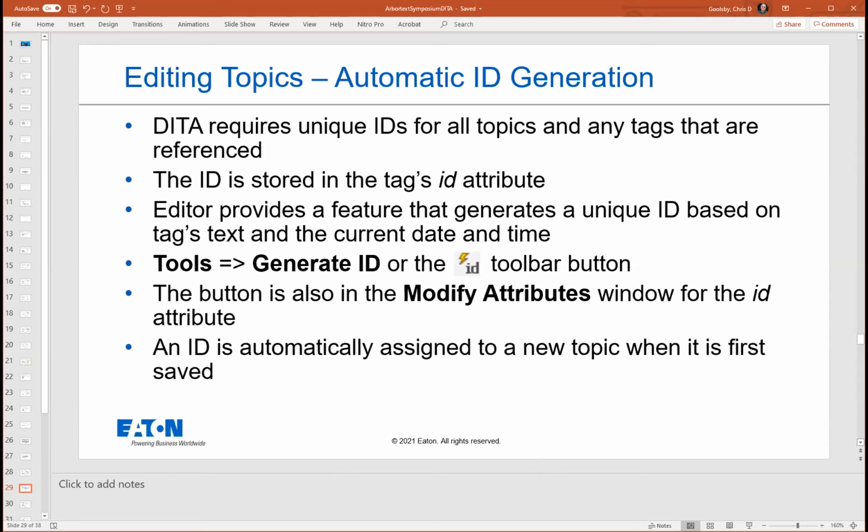There are a couple of features that will generate an ID for you outside of that. The Tools menu has a Tools, Generate ID for wherever your cursor is, whatever tag it's in. You can do Tools, Generate ID, and it'll assign a unique ID to that element. And there's also that little lightning bolt ID toolbar button that'll do the same thing. If you're modifying an attribute for one of your Dita content, that toolbar button is also available there, so you can get a unique ID there. And I already mentioned that an ID is automatically assigned to a new topic when it's first saved.